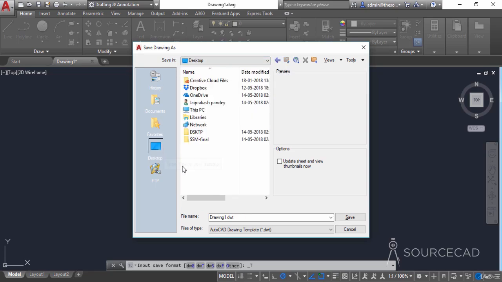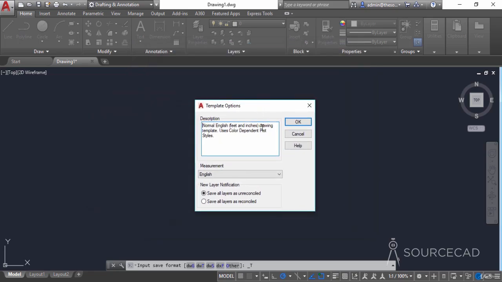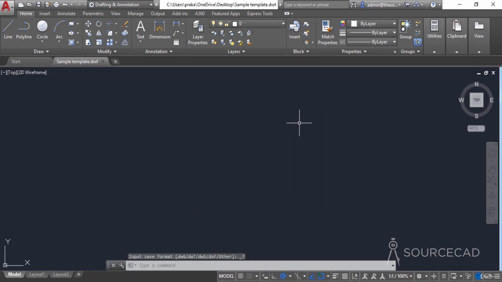So I'll go to desktop and I'll give it a name, sample template in this case, and look at this, we are saving this as a DWT file, not as a DWG file. So the template has this DWT extension. Now click on save and it will prompt you for the description. If you want to add that, go ahead, do that, else click on OK. Now that template is saved on the desktop.